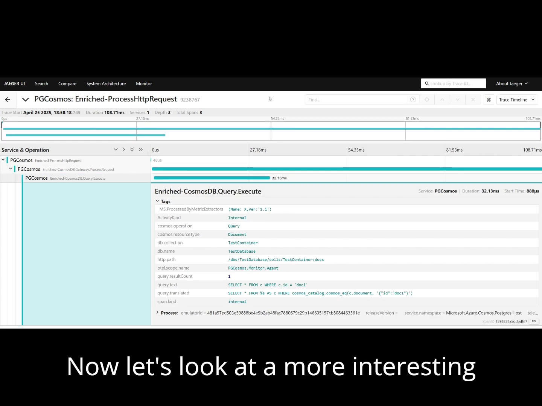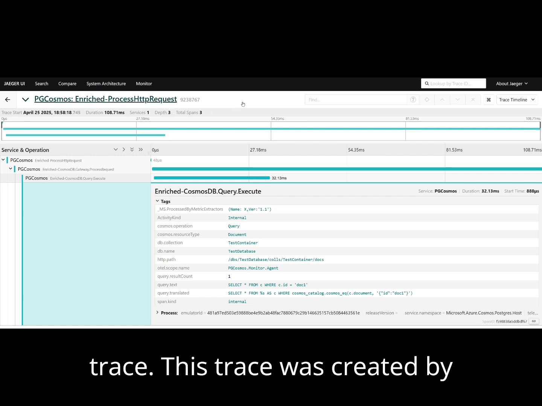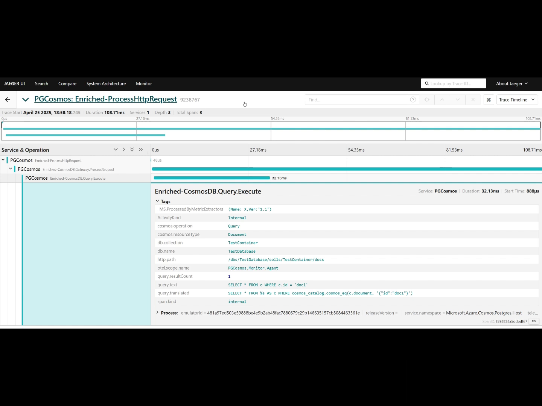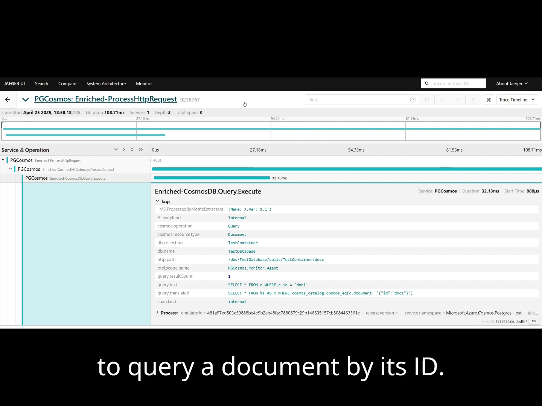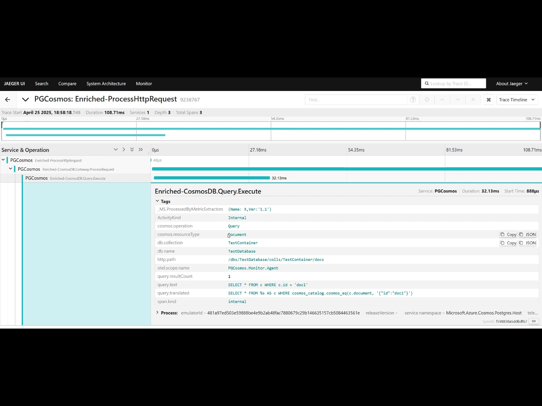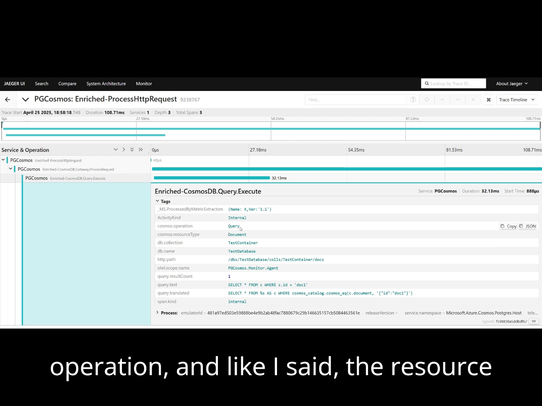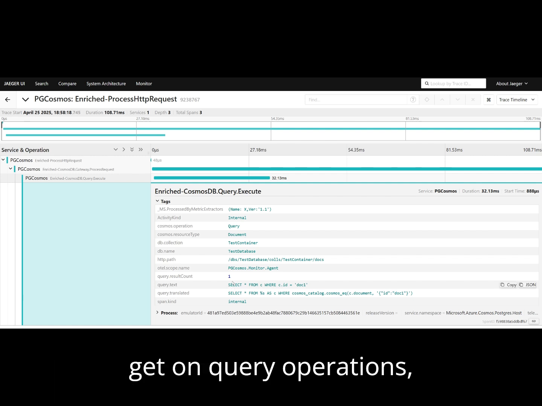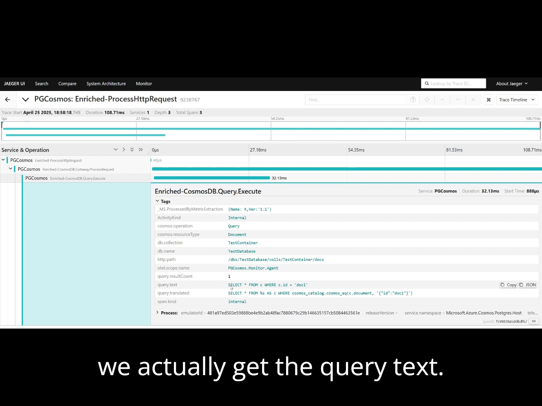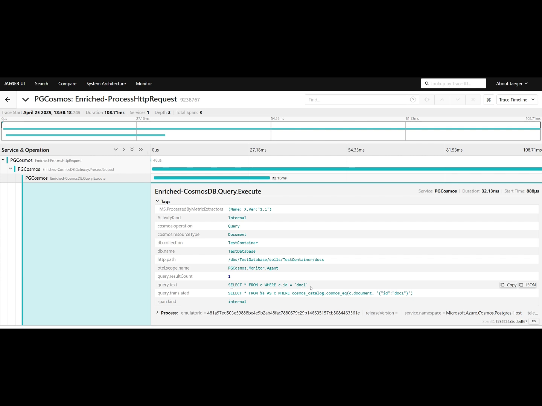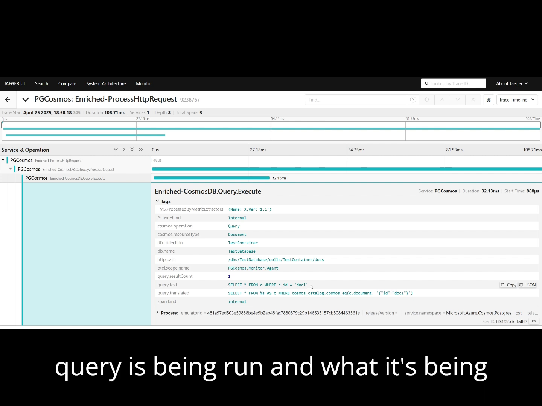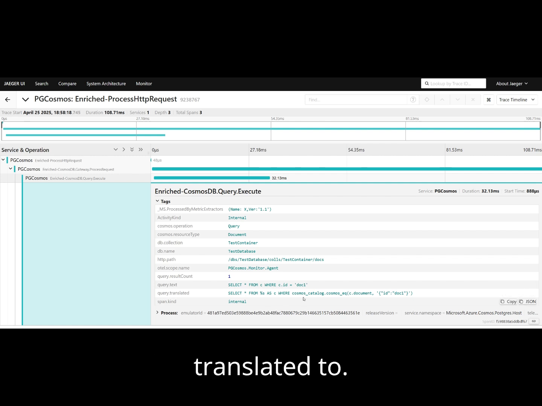Now let's look at a more interesting trace. This trace was created by me sending a request to the emulator to query a document by its ID. As you can see here, this is a query operation, and like I said, the resource type is document. And here, on query operations, we actually get the query text. So this will be helpful for debugging purposes so that you can see what actual query is being run and what it's being translated to.